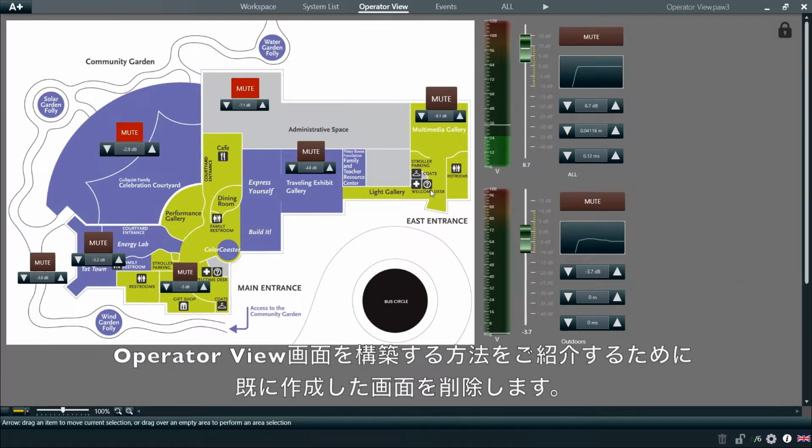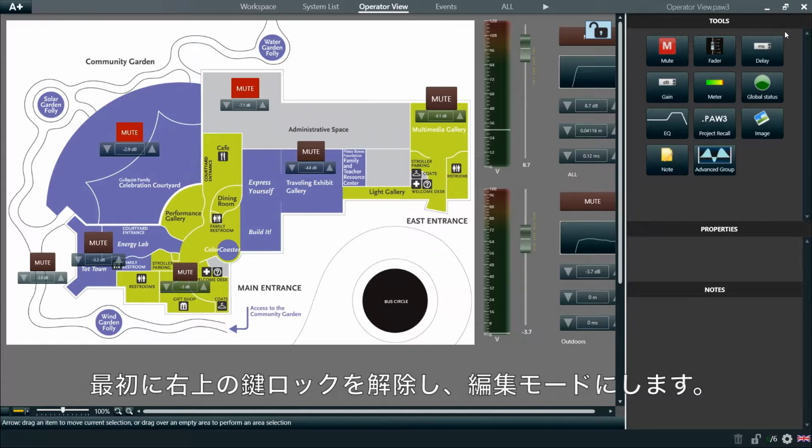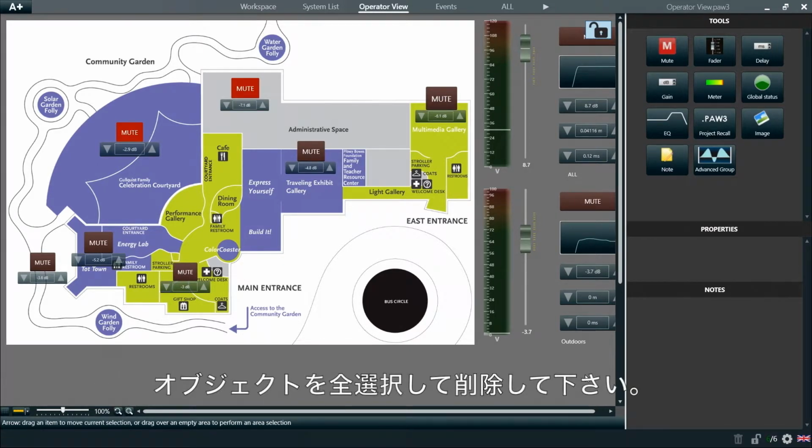Now, to show how to create an operator view from scratch, let's start by deleting the project we are currently seeing here. We will need to unlock the view by clicking on the padlock, and then we have to select all items and delete them.